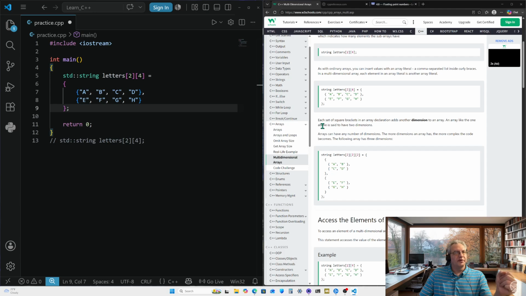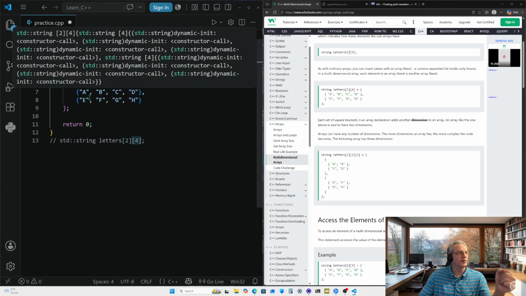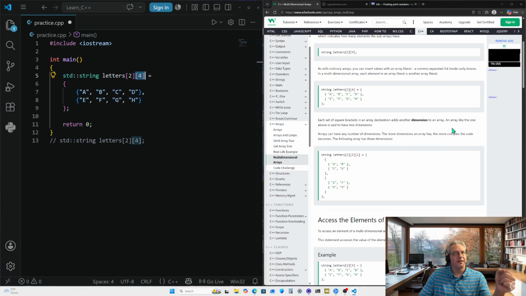So each set of square brackets in an array declaration adds another dimension. This time we have 2 right here. Square bracket 1 for the first dimension of 2 different ones. Square bracket 2 indicating 4 per. An array like the one above is said to have 2 dimensions, like it shows right here. An array can have any number of dimensions.